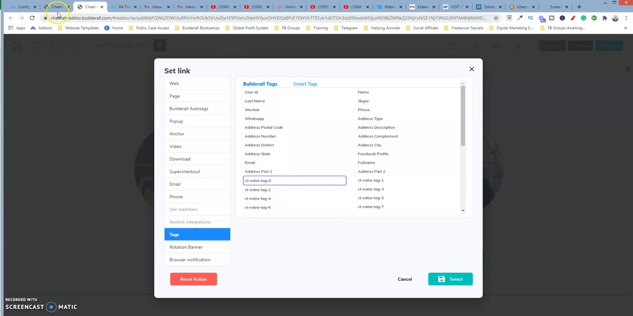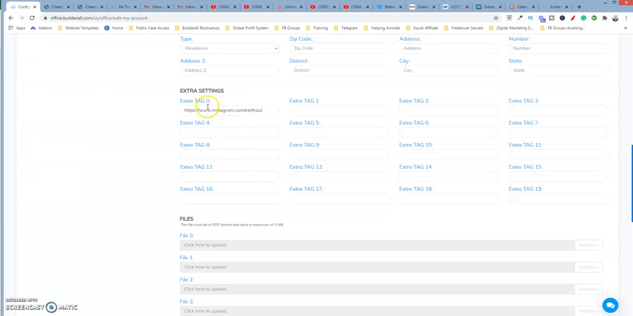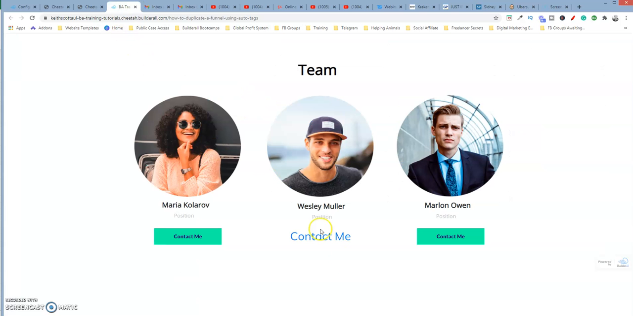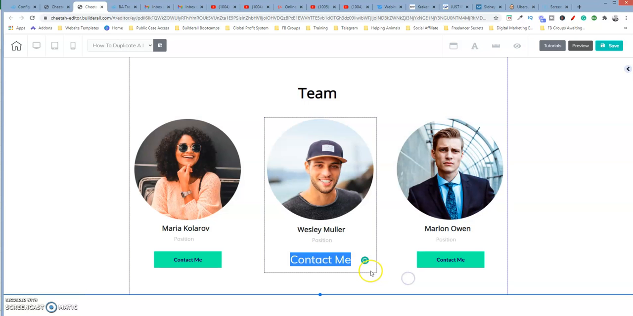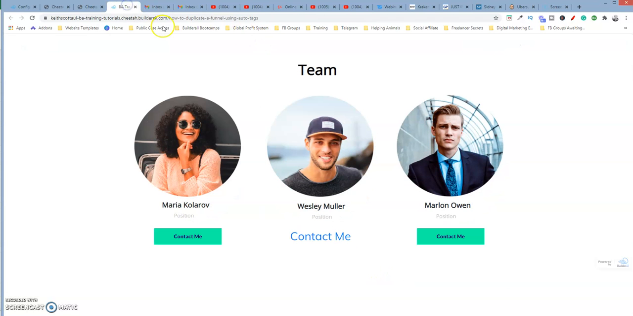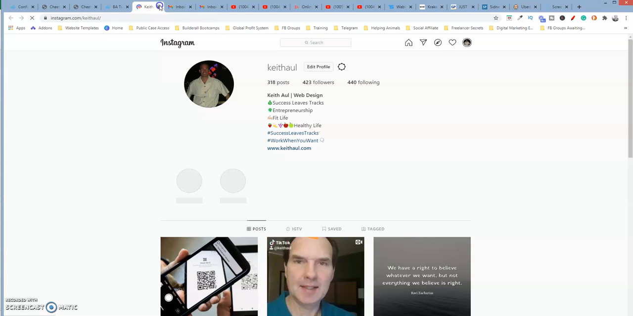And if we go back to my advanced configurations, this is the tag that it's using. So it's going to grab this information when I click on that element on the live site. I already saved this, I don't have to do it again, but what I'm going to do is go to the live site, refresh the screen, and then click on this link. And as you see, it brings it directly to my Instagram account.